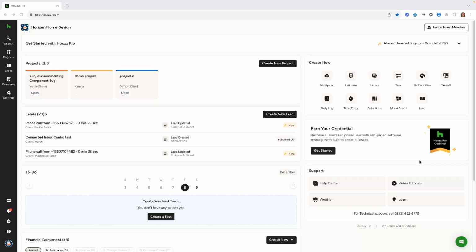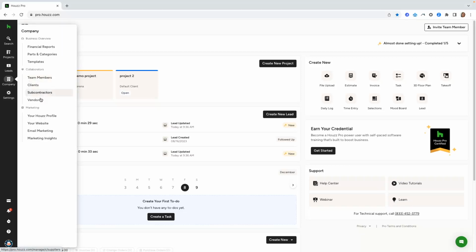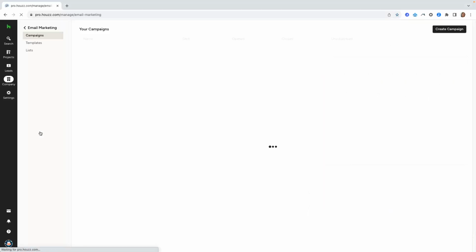Email marketing is a really great way to stay top of mind. It provides you with the tools to create and customize engaging emails in order to update and communicate with clients, leads, and vendors on anything from project news to scheduling a consultation or a monthly newsletter. You can find the email marketing tool in your toolbar here. If you go to Company, and then under Marketing, click on Email Marketing.